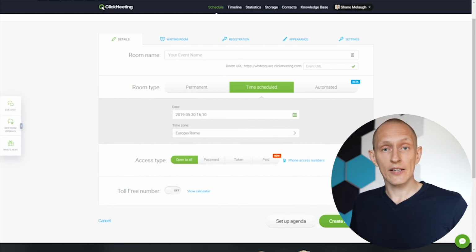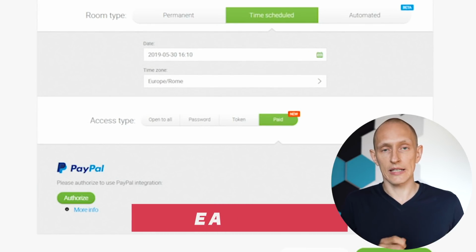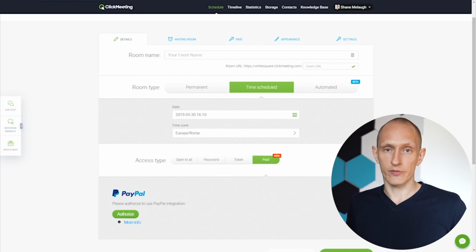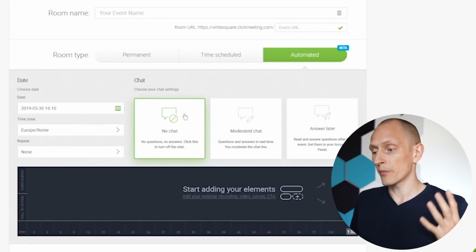Great. When you create an event, one of the options is to create a paid event, which simply connects to PayPal so you can get payments directly through ClickMeeting. Also great feature.